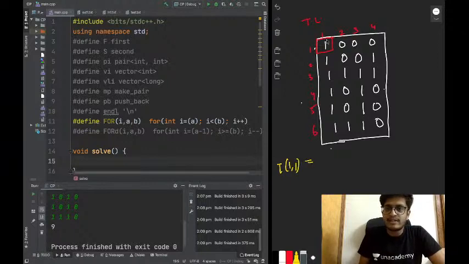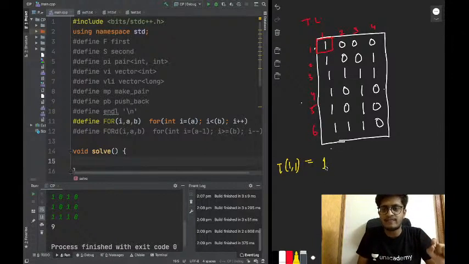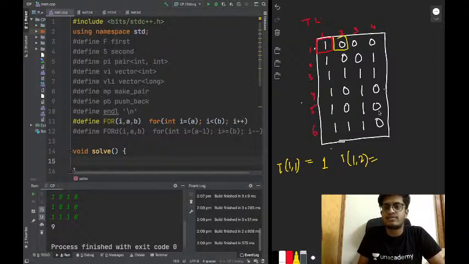T[1][1] denotes the number of contiguous ones in the top of (i, j), including (i, j). So it is definitely 1, right? Because we have nothing in the top of it, and this cell itself is 1, so its T value is 1. What is the T value of (1, 2)? The T value of this cell will be 0, because if the cell itself is 0, all its values will be 0: T, L, R and B, because we have to include this cell as well in the definition, right?